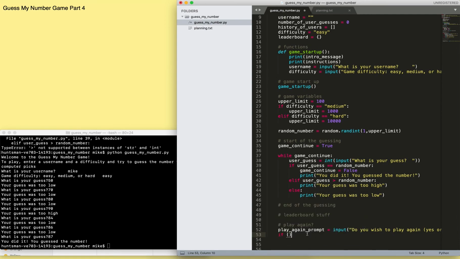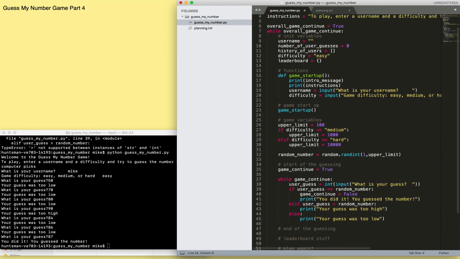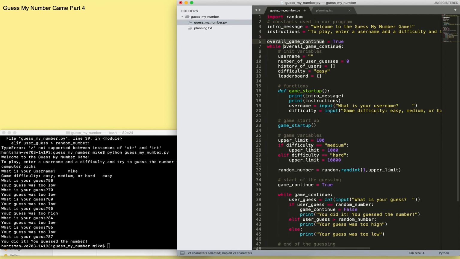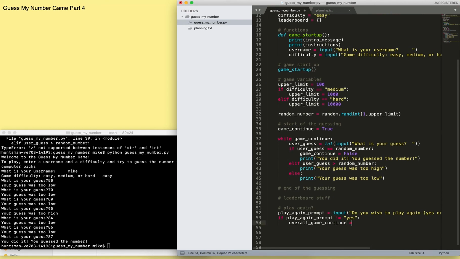So we'll have this variable here. It says if play again prompt, and we only care if they say no. If they say no, then we want to end it. Or actually, how about we make it a little easier for the user? If they don't say yes, then we want to end it. So if the play again prompt is not equal to yes, then, and we can get rid of these parentheses because they're not needed. Parentheses help us clarify some logic and make it easier to see, but we're pretty good. So then we're going to say overall game continue is equal to false.